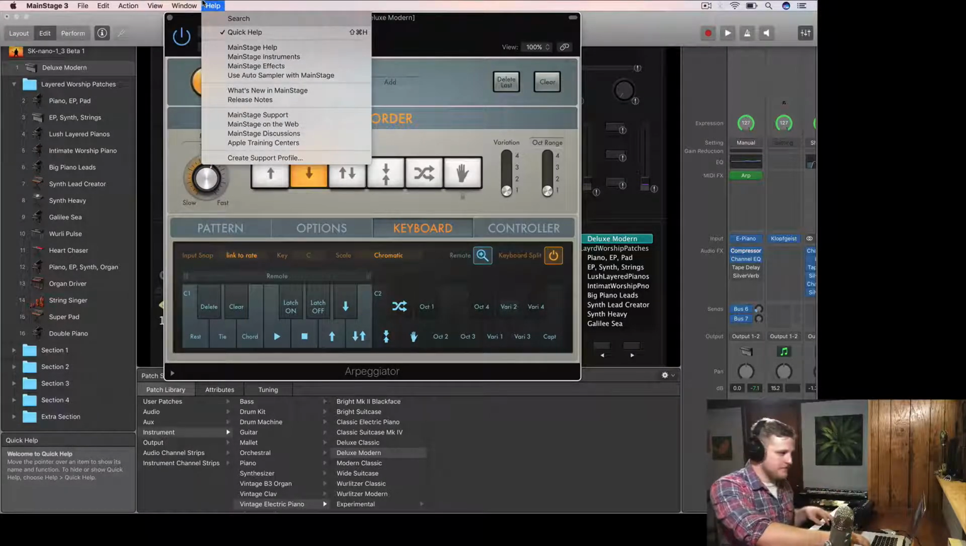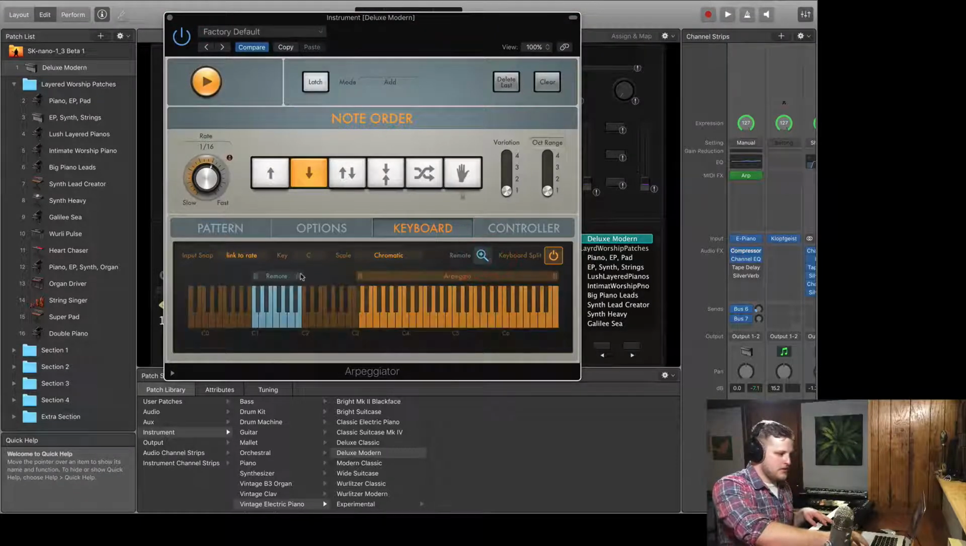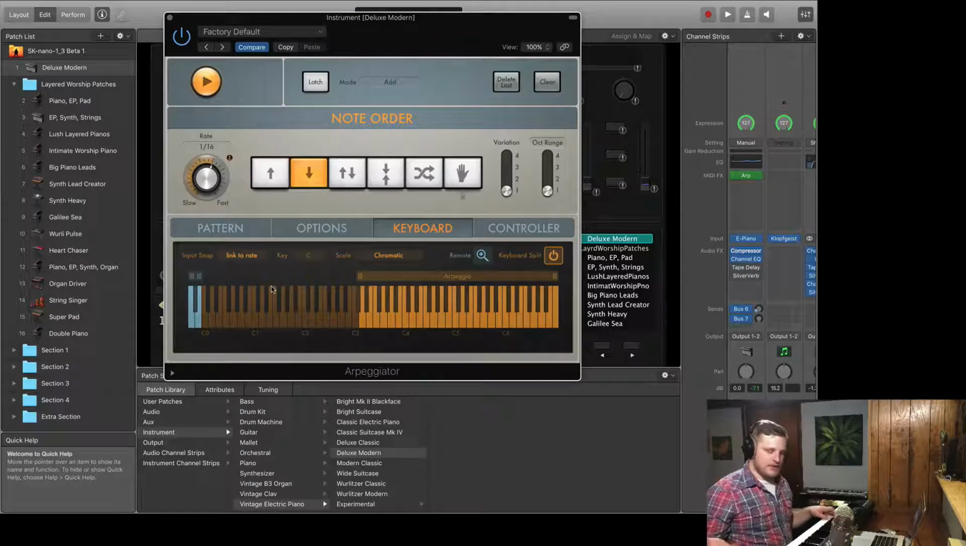Under help, duh. And then you just choose MainStage instruments or MainStage effects. Effects will get you information on the arpeggiator. But I don't worry about the remote section too much. I generally just drag it all the way off to the side. But this just means down here in the low range, I'm able to play regular chords. And up in the top range, it's going to arpeggiate.